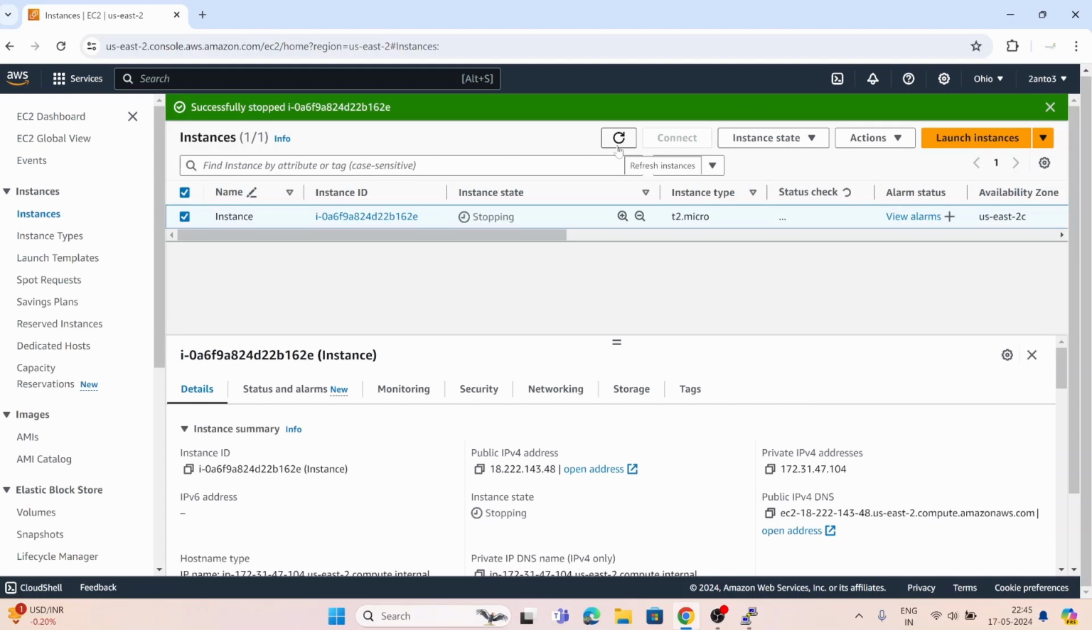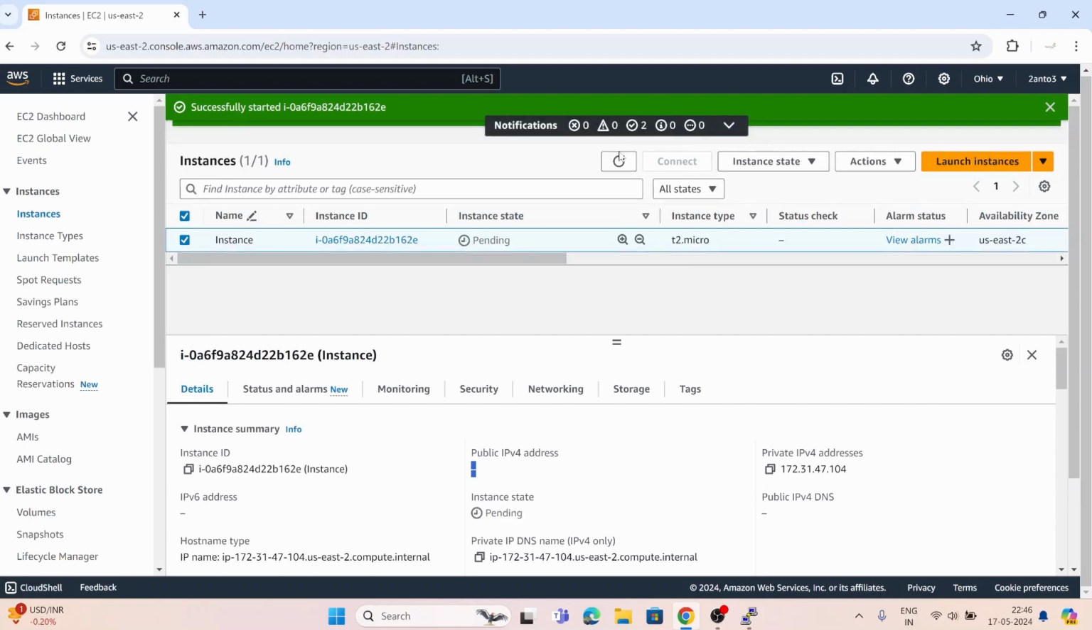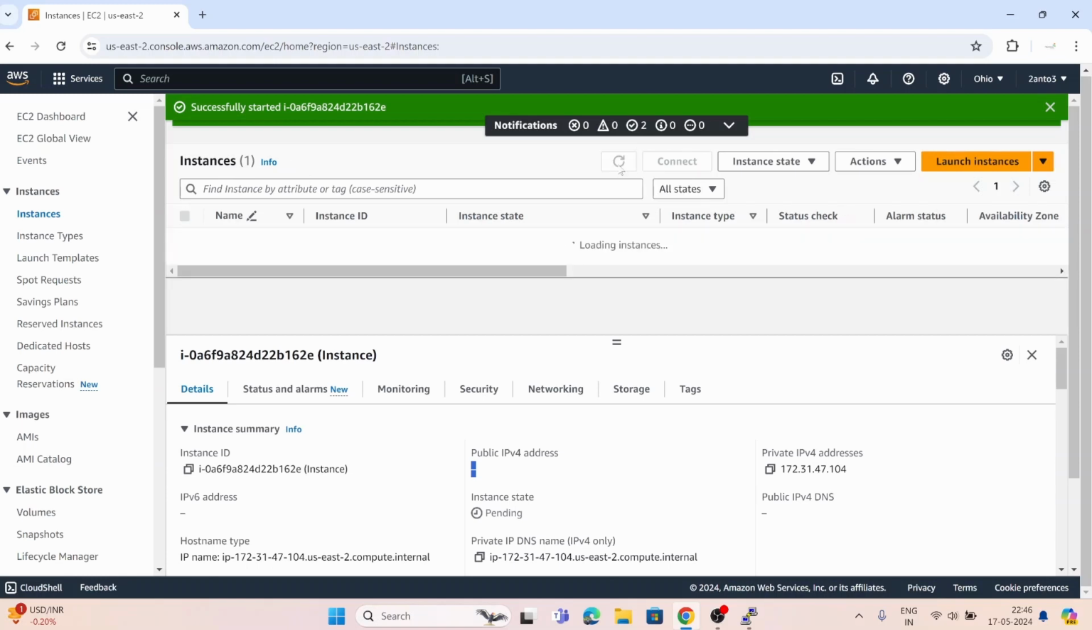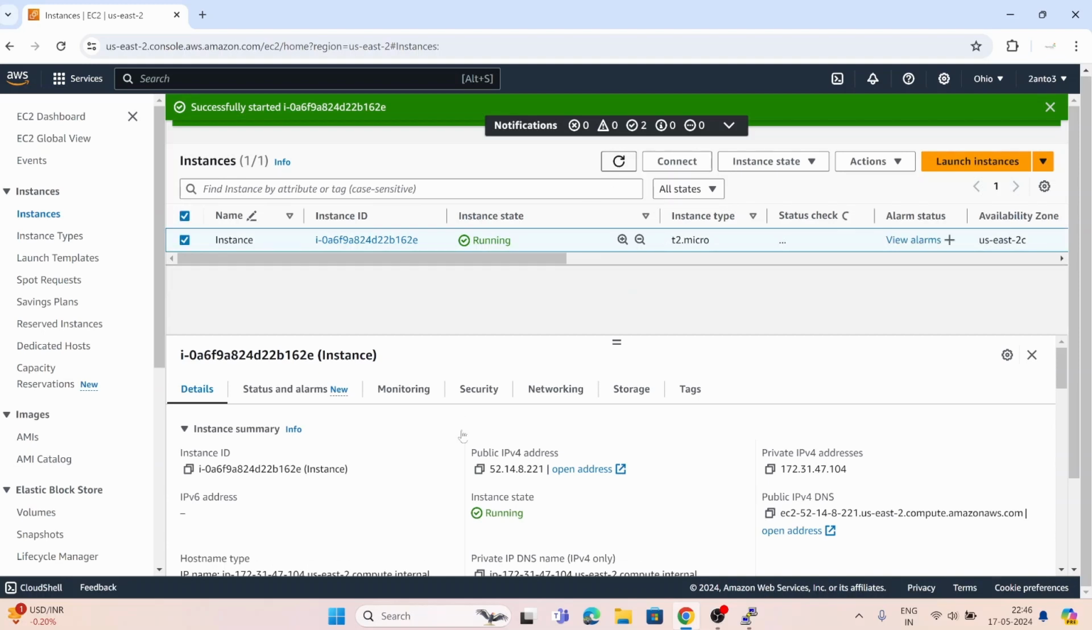So let me show you. It is stopped, and as I told you earlier, there isn't any public IP address. Now I am starting the VM. Let it run. Yeah, it is running. The public IP address has changed.